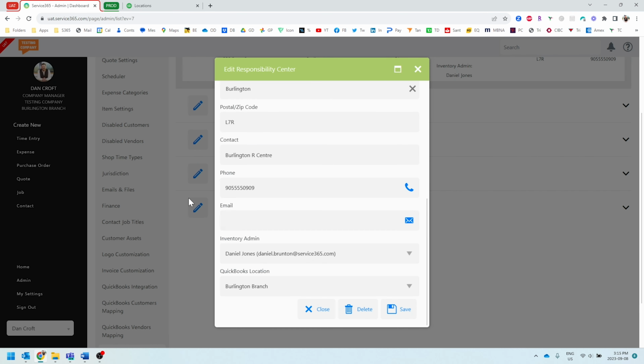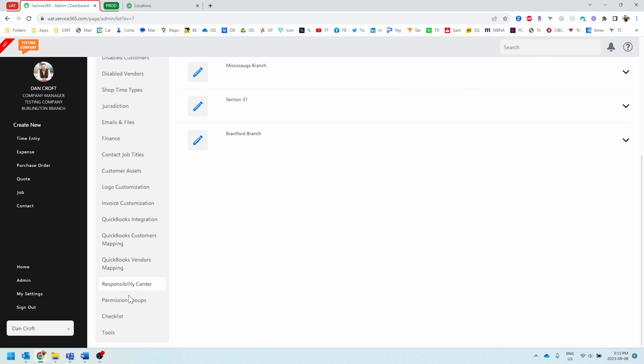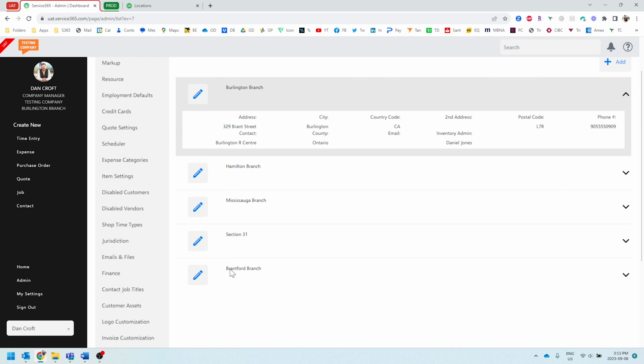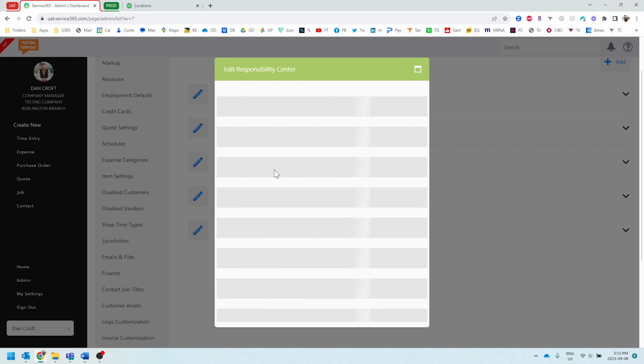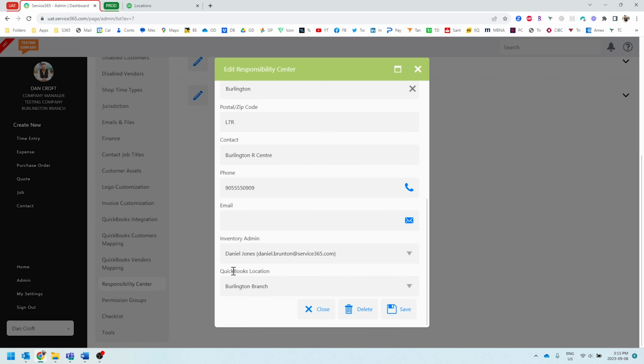So just a reminder of how to do that within Service 365. We're going to go to Admin, scroll down to Responsibility Center, open up the one that you want to map, and it's the bottom option here, QuickBooks Location, and that's where you map it.